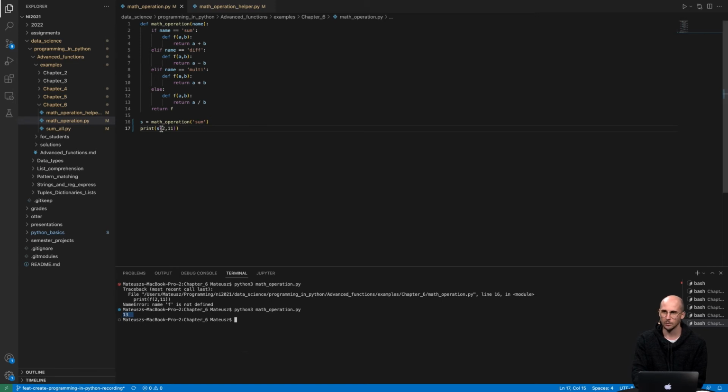So as you can see, 2 was added to 11, so I got the desired sum. If I want to get multiplication, I can change the argument here, and now the result of this function will be this definition of a function. This function defined here. This is stored as a result. This is returned as a result here. This is stored in my variable s, and now if I run this script, I will get the answer 22.